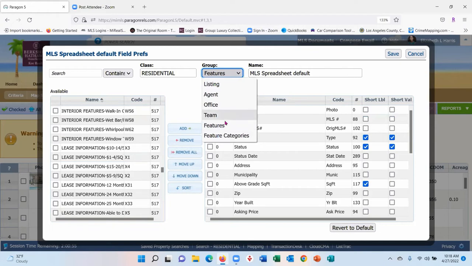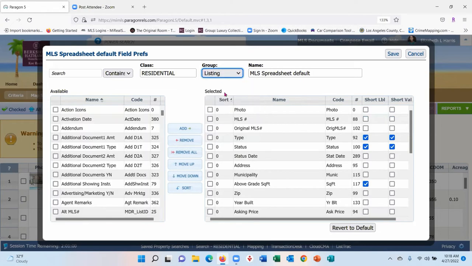And also, it will give you your feature category. So if you want to customize this with anything other than your basic criteria that comes in with the listing, then make sure you click on this drop-down menu and search for whatever it is that you need.